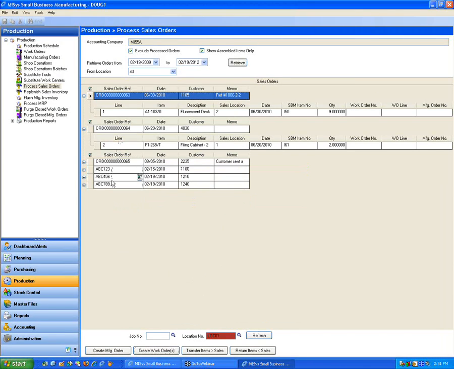Now, if I just want to transfer all the quantities based on these sales orders from MISys over to sales, I can do that. I just click transfer item to sales, and it will shift all the quantities needed to satisfy these sales orders from MISys over to IC. All right, one click of the button.